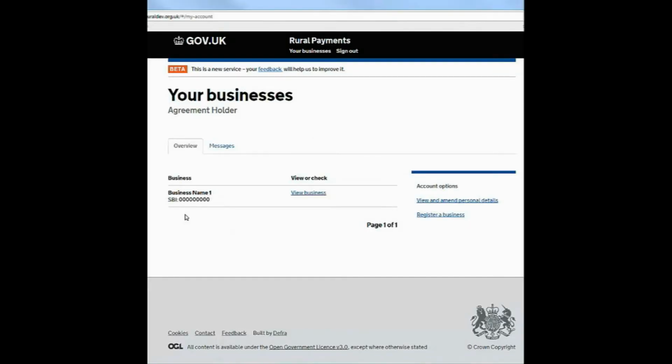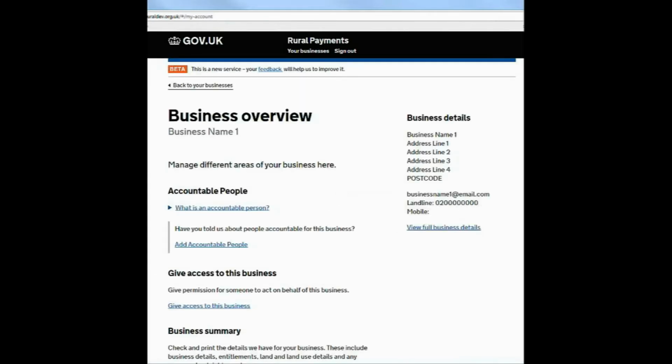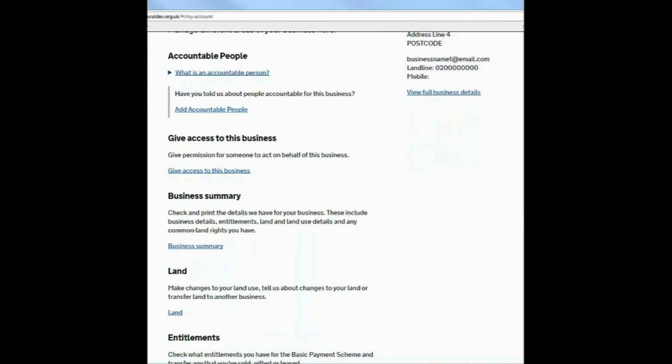Once you've signed into Rural Payments, you'll see a list of the businesses you have permission to act for. Select the business you wish to submit a capital claim for by clicking View Business next to the name. Before you create the claim, you need to check that you have the correct permissions.